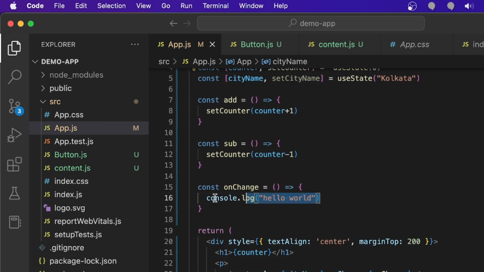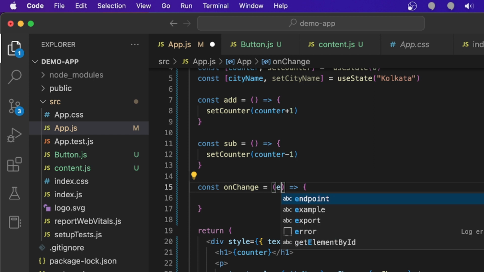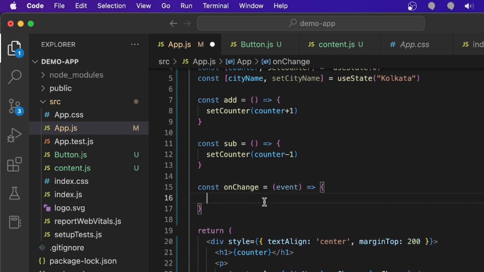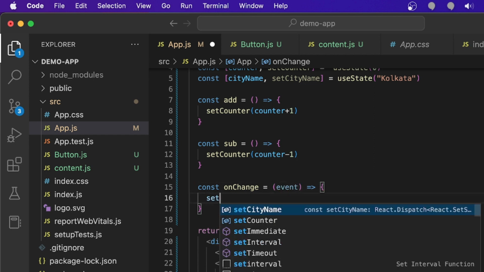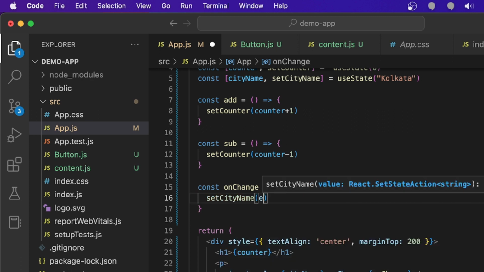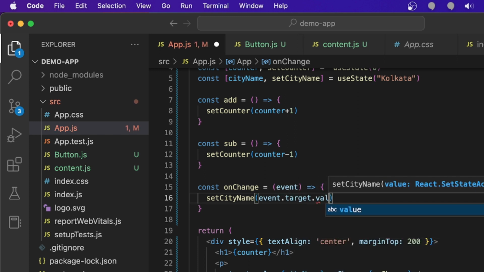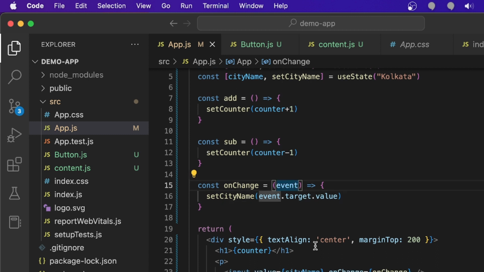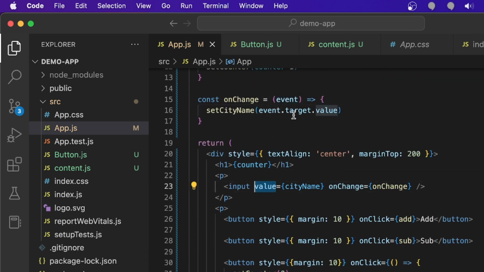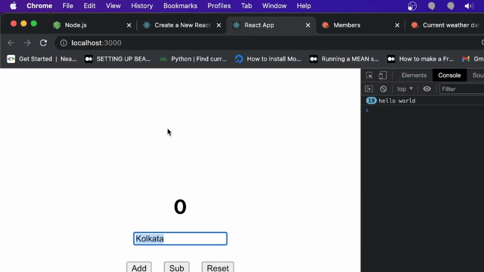So that's why I'm going to add an argument called event, and you have to write setCityName getting from event.target.value. This is JavaScript code, target.value, because you are passing the value as a key. So now refresh it, and as I type, it will be updating.